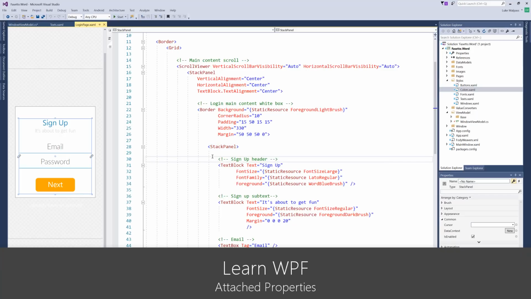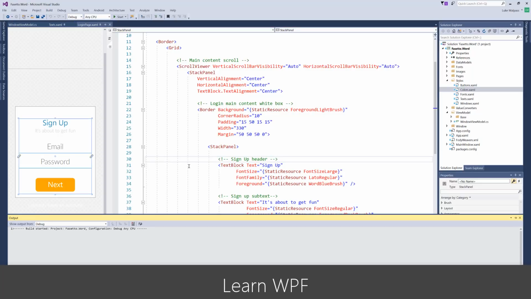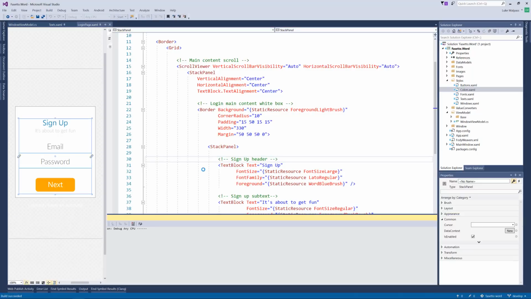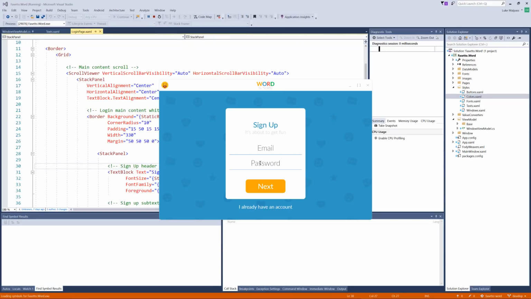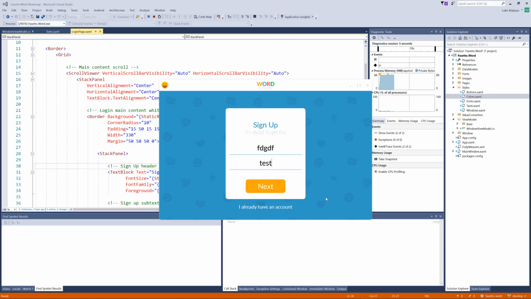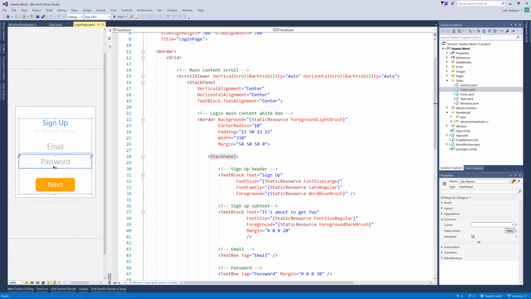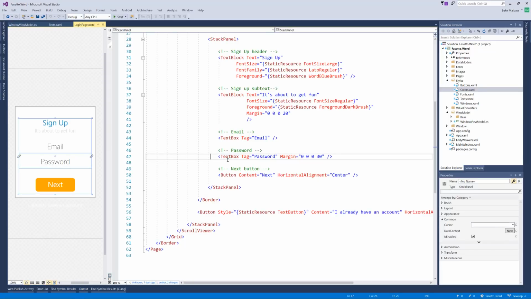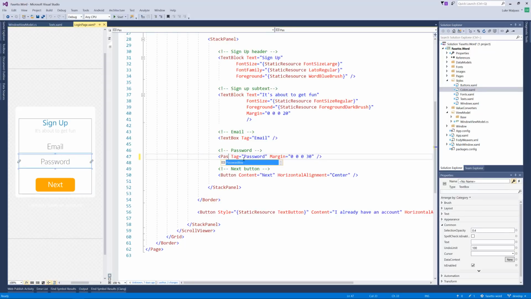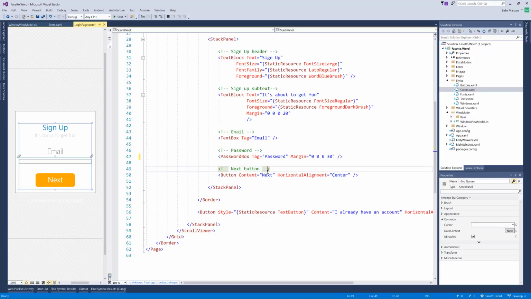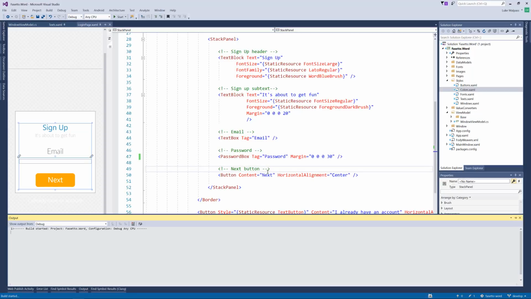So in the last video we created this login screen in WPF, and we got to the stage where we need to fix this password field. Right now it's just a text field, so you can see the password you're typing. So we want to change this to a password field. We click the password here. Let's start by just changing this to a password box, and then let's run and see what happens now.